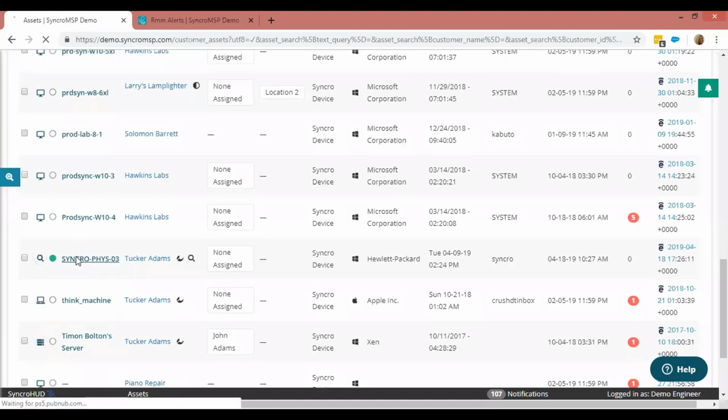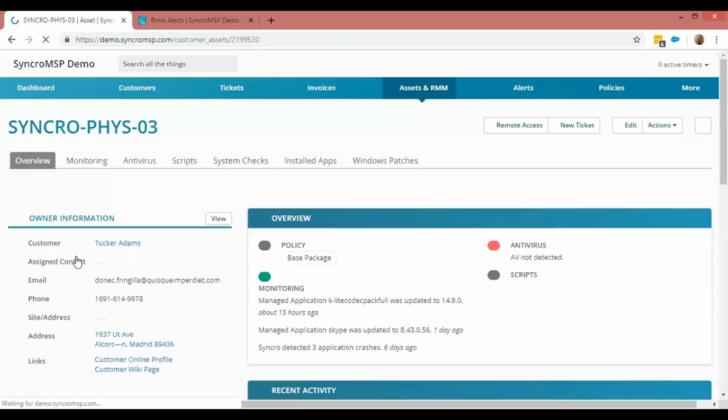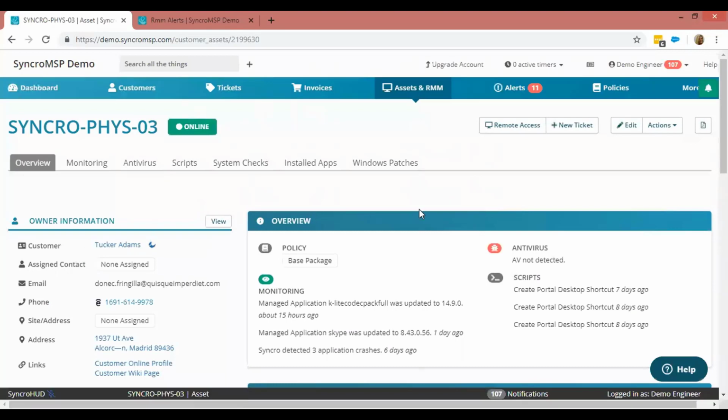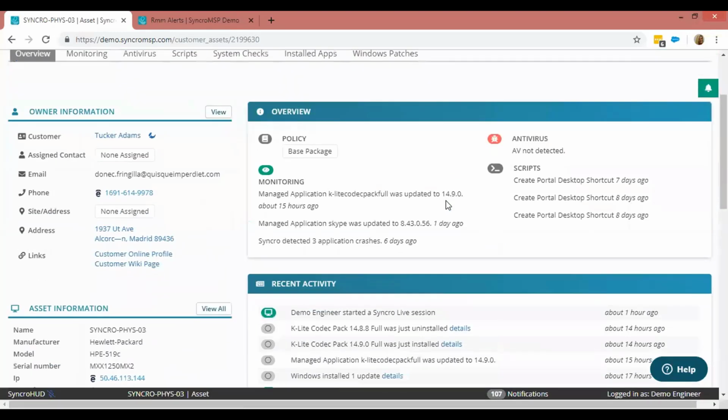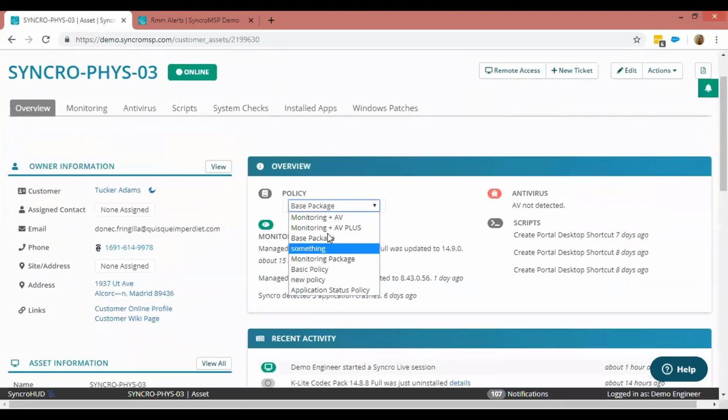And then I'm just going to drill down into one here. This is a virtual machine that we have on our demo account. From this view, you've got quite a bit of information right here. You can see that this is the base package policy on this device. You can absolutely change the policy at any time. It does not require an uninstall to reinstall. I like to mention that because policies are what's driving your assets, period. So by creating the policies, you're creating what you're monitoring and that kind of thing.